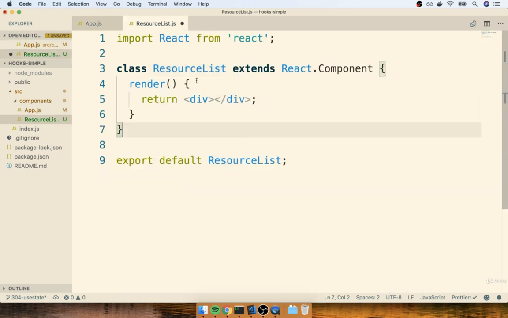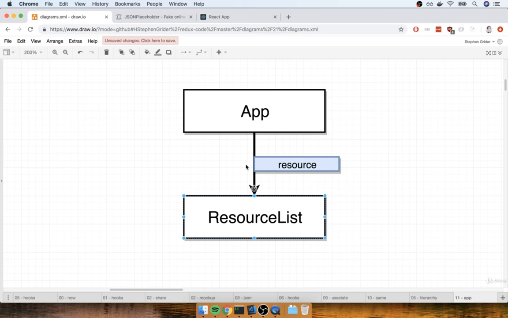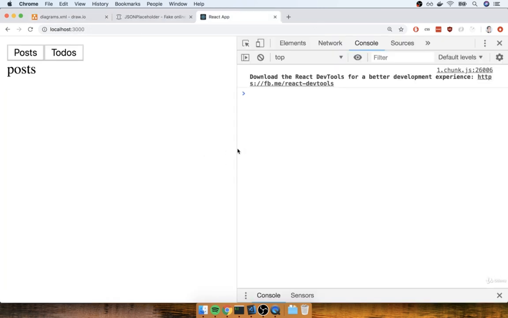I'm then going to flip back over to ResourceList, and for right now, let's just make sure that we can print out the currently selected resource inside of here. So I'll put a set of curly braces, and I'll say this.props.resource like so. I'll then save this file as well, and we'll flip back to the browser and just do a quick test. So back over here, I see posts. If I click on to-dos, I see the text to-dos instead, and I can very easily toggle between the two.